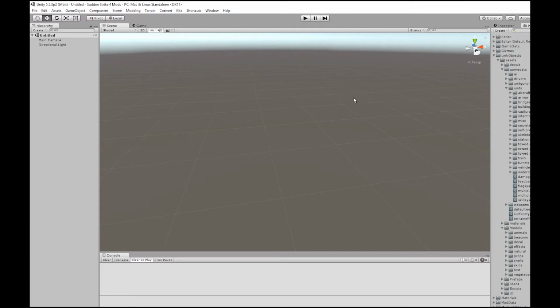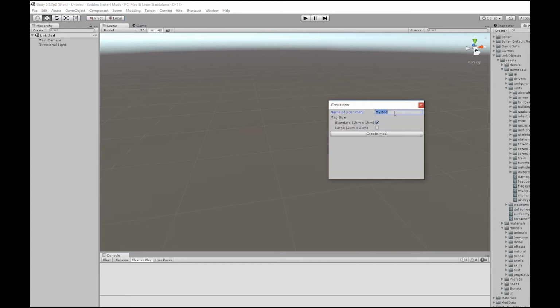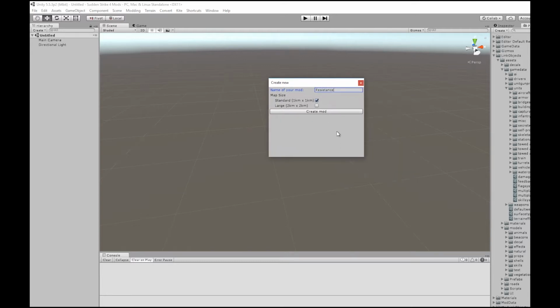For starters, let's create a new mod. In the modding menu, select Create Mod and give it a name. In honor of the ancestor of the original series, I will call it Resistance. I have a very specific plan in mind with this mod, so this name will gain sense later. Select the map size. Standard size is OK for now, and press Create Mod.